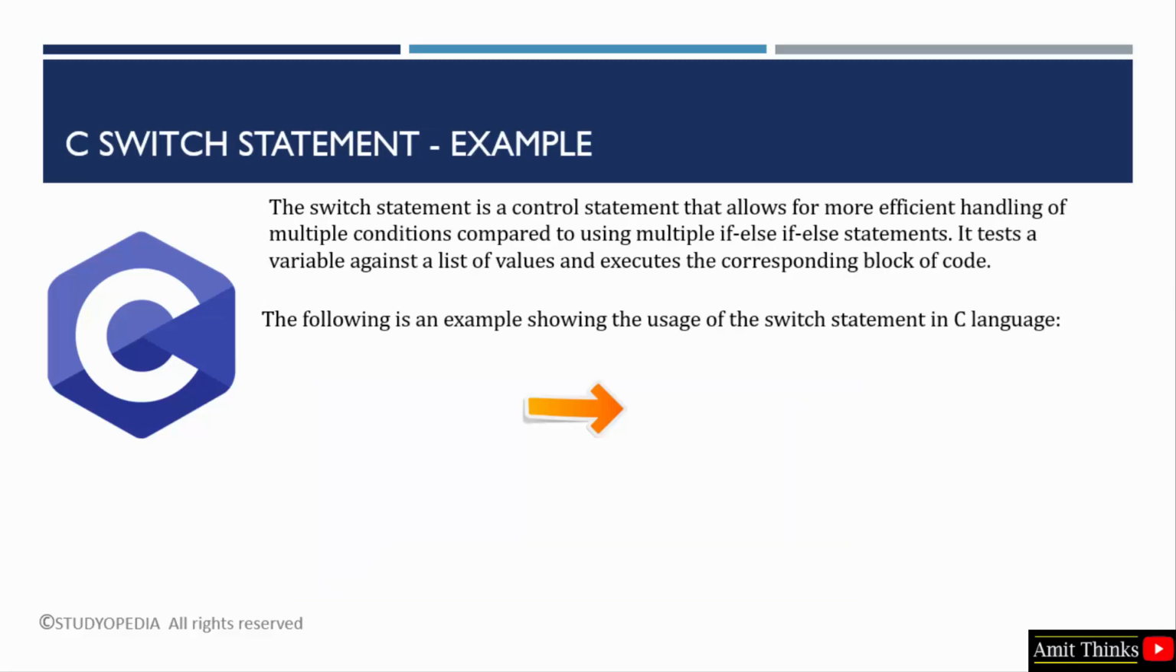So as I said before, it is a better option to handle multiple conditions as compared to multiple if-else statements. Okay. It is also a control statement. It will test a variable against a list of values and will execute the corresponding block of code. So let us see an example to understand the concept.